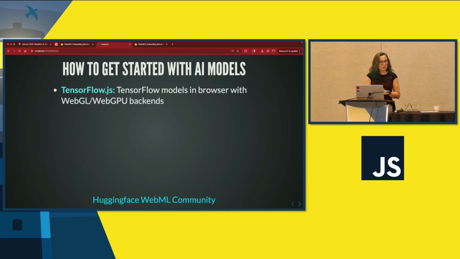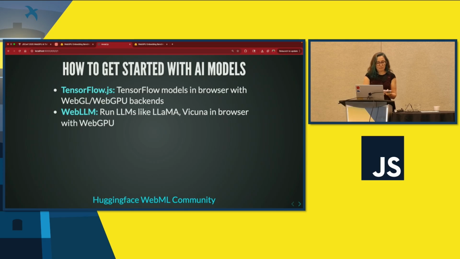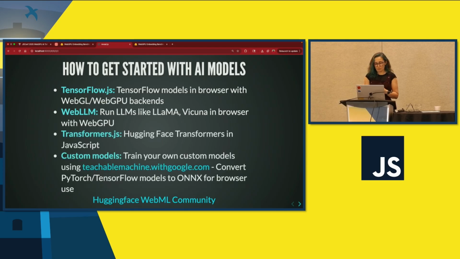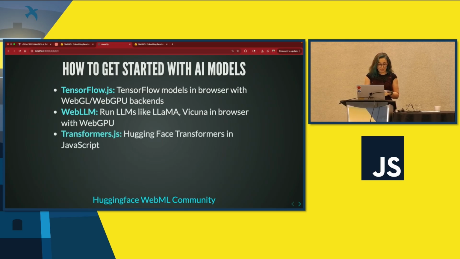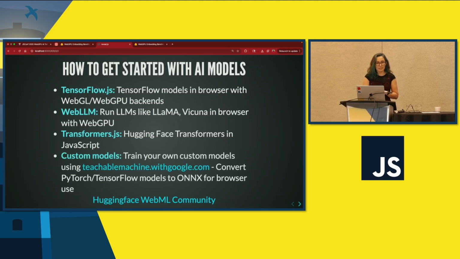You might have heard of TensorFlow.js. How many people heard of it? Yeah, a lot. Great, awesome. There are other libraries now. WebLLM is another one. Transformers.js is the one that I'm going to show you today. How many people heard of Transformers.js? Less. It's made by Hugging Face, but it has great documentation and a really good community.